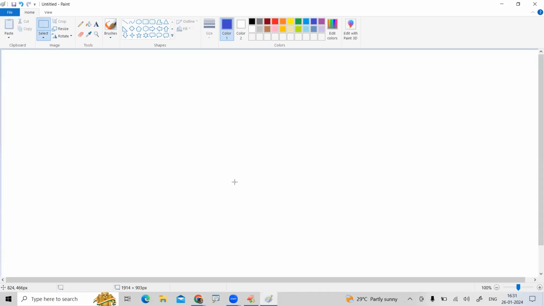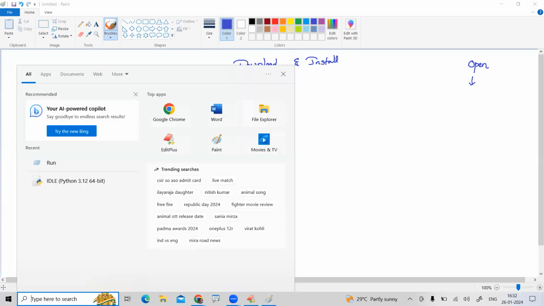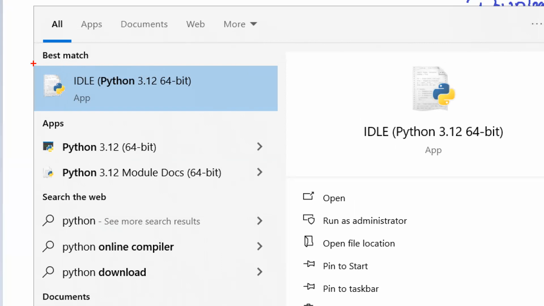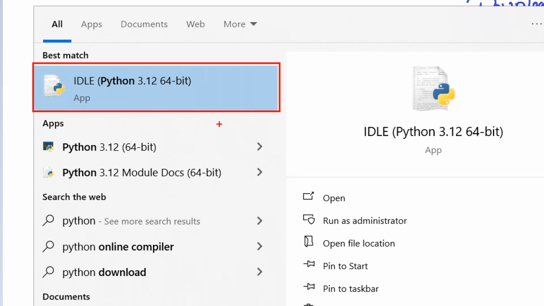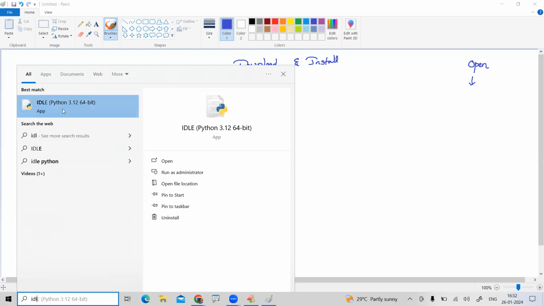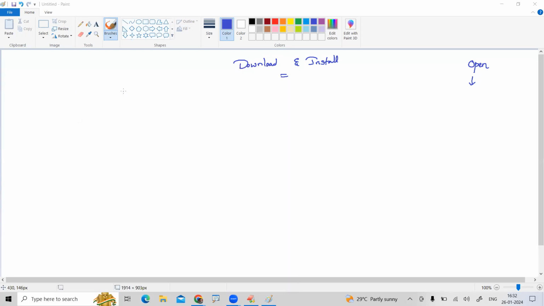The second point is where to write the Python code. Once you have downloaded and installed it, how do you open it? Let me show you practically. In the search box, you can directly search for IDLE or Python. See, it is showing IDLE. We need to open this one. I'll explain clearly what this IDLE is. Click on that, and that IDLE will open.